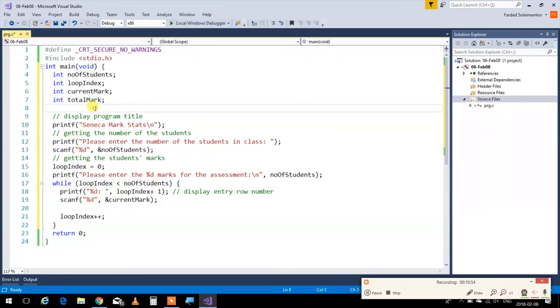So I need the total mark. So in here, I'm going to say total mark plus equal current mark, and I'm adding to the total mark.